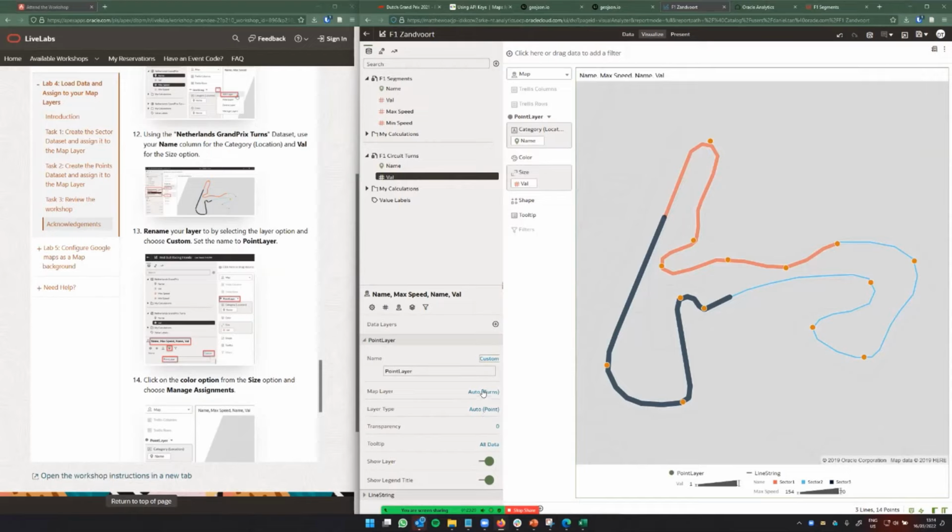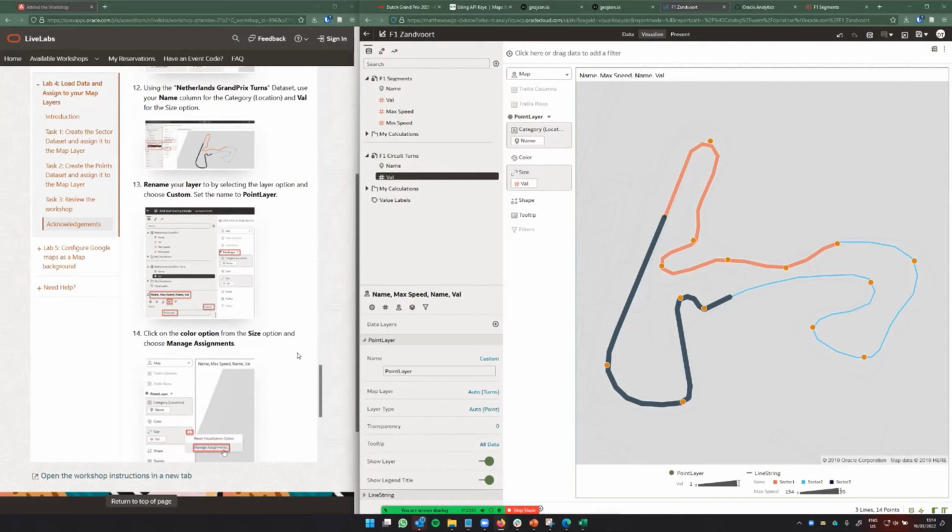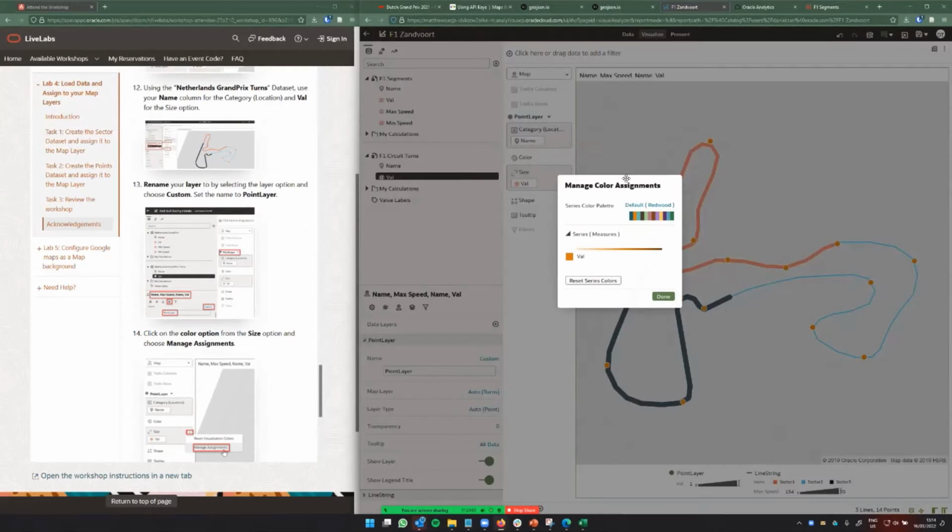And then that's all you need to do. You can actually adjust the transparency if you want to, blend the two different maps together. But yeah, for our purpose, it would not make sense to do it. Again, you have the option to change the color. So first, we want to drop down the size and say manage color assignments.